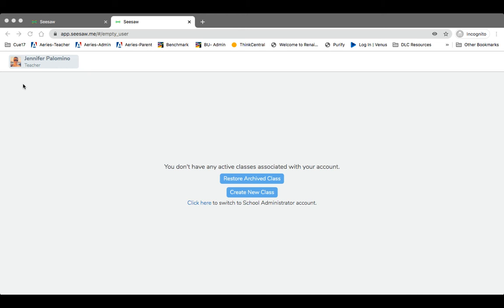The way you do that is clicking on the old classroom, then it will open, and then at the top right corner, there is a wrench that you would click on, scroll down, and click Archive Class. You're going to then come back here and create new class.